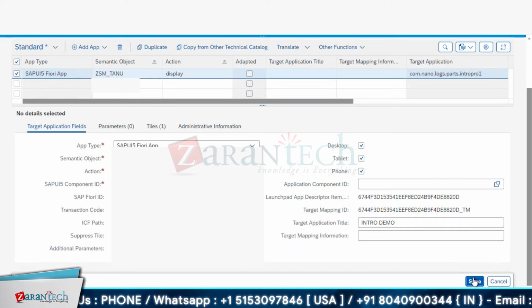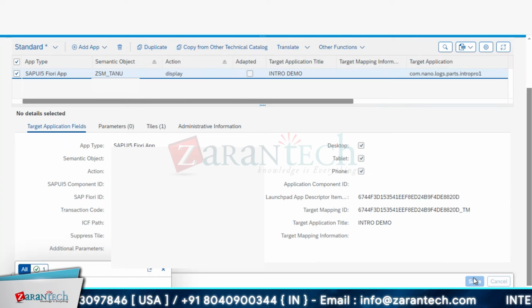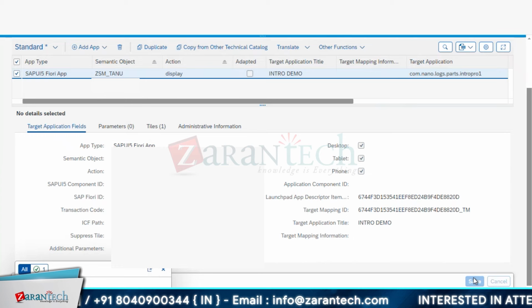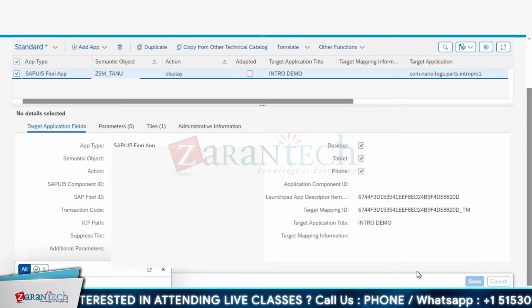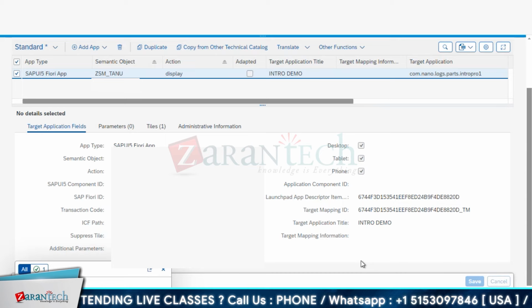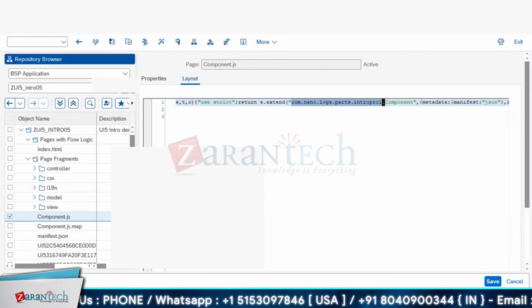Just one question, Vijay. This component ID we had to fetch from component.js. So this particular thing I can see in manifest.json as well. You will go in manifest.json. Okay. The conventional way was that.